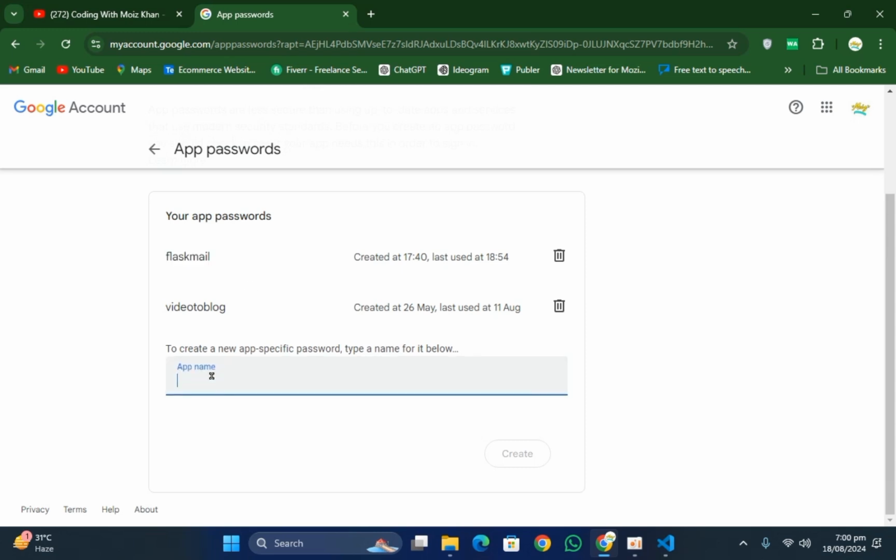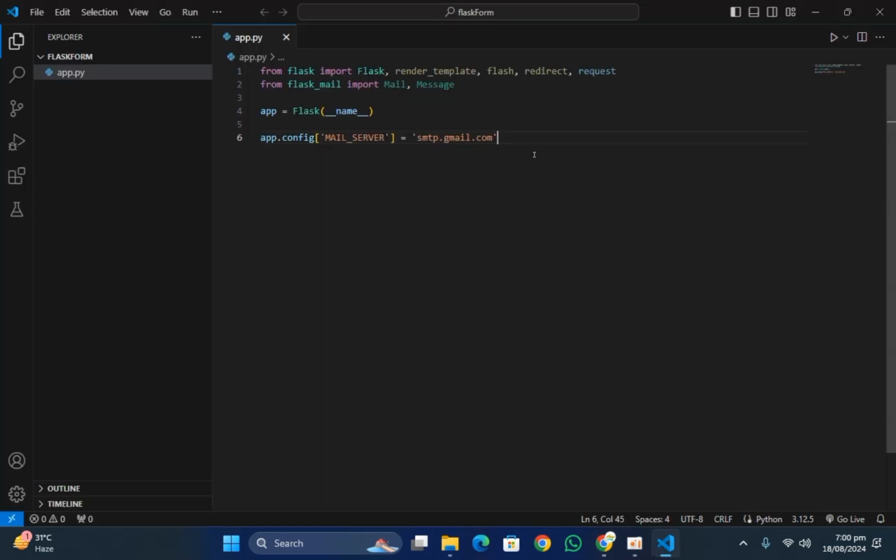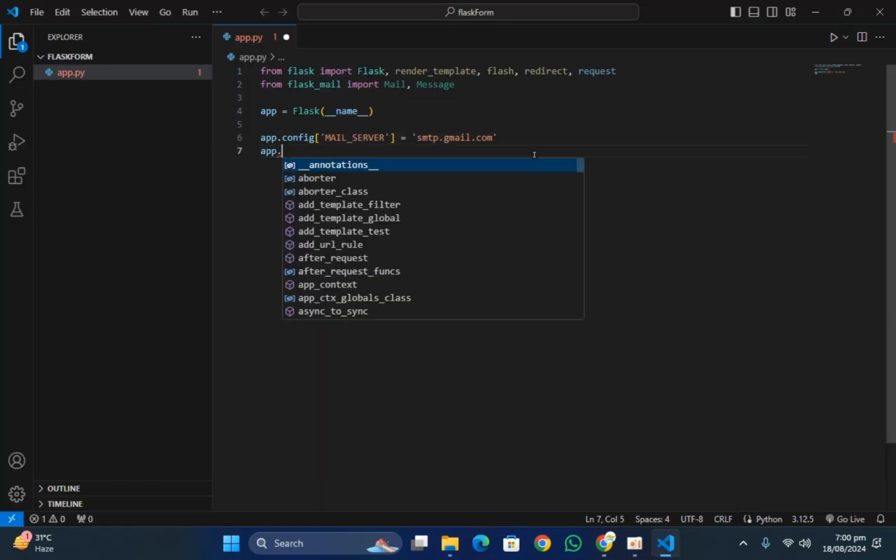So you have to write Flask, any name. You can give it any name you want. So you can just type the app name, and you can click on create. Then you will get this password. I will remove this password after I upload this video, because I don't want anyone to use my SMTP for this.